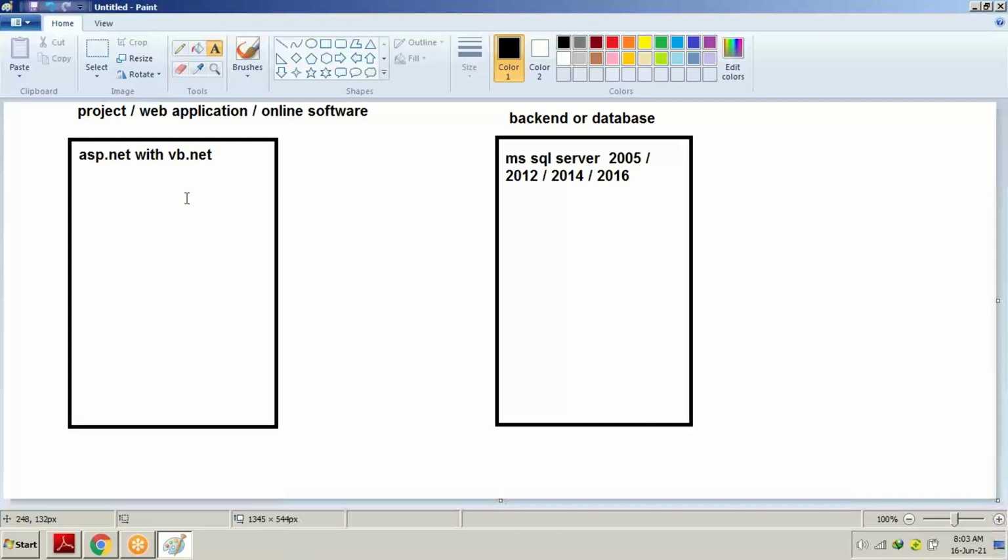According to my configuration, I am using ASP.NET 2012, the latest one, as I am using 2008 also. There's not much difference between them. And for the database, I'm using 2005 and 2012 also. I'm using 2012 on my server, and on my local machine I'm using 2005, according to my system configuration. So the first box is our project, the software, and the second box is our database.